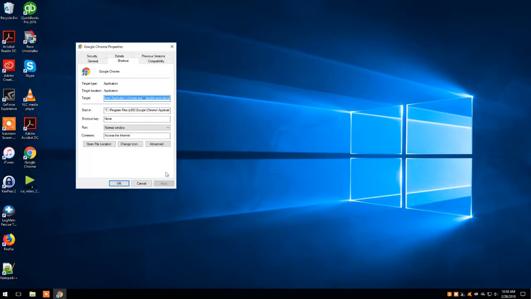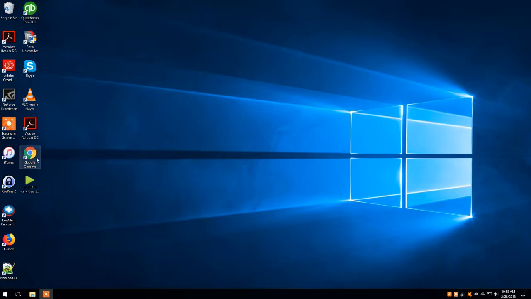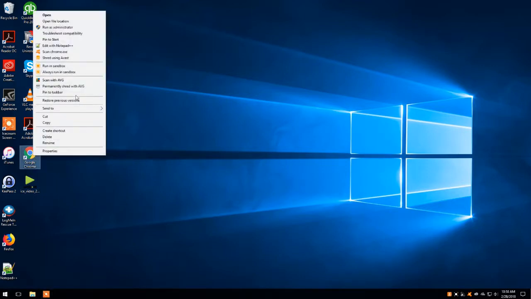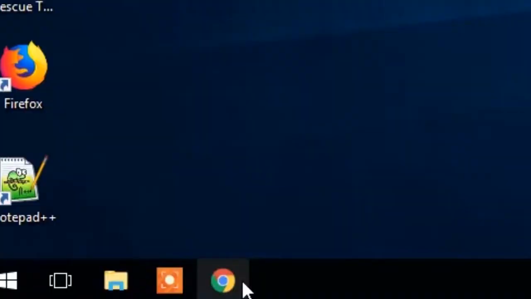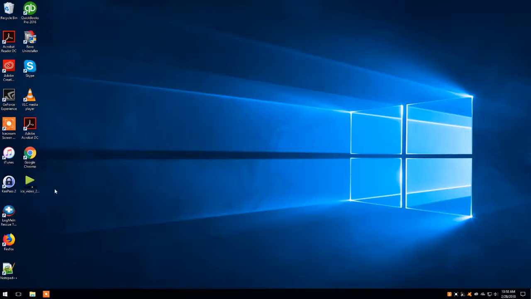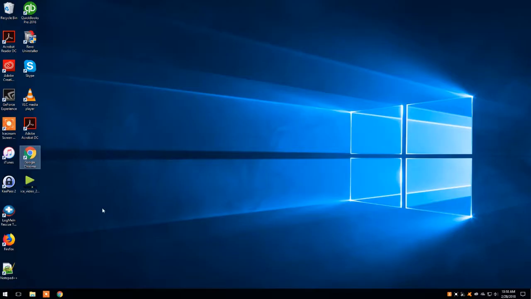You may need admin privileges. It may ask you for that. It may not. So when you press apply, then you press OK. Now it's important to note that if you have this pinned to the taskbar already, before you disable the extensions, it will not apply to this. So you actually have to unpin it from the taskbar and repin it back after you've selected disable extensions, to make sure that it works.